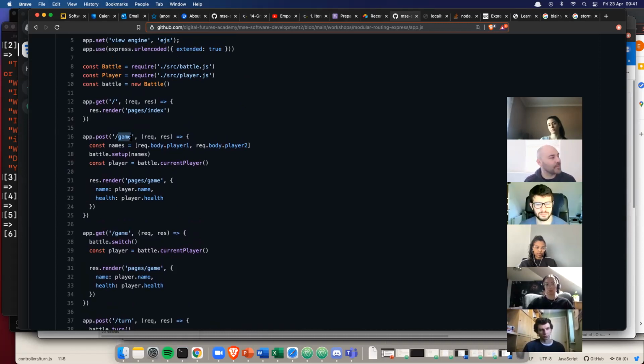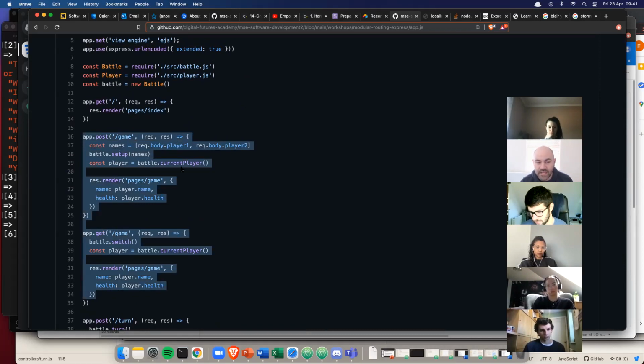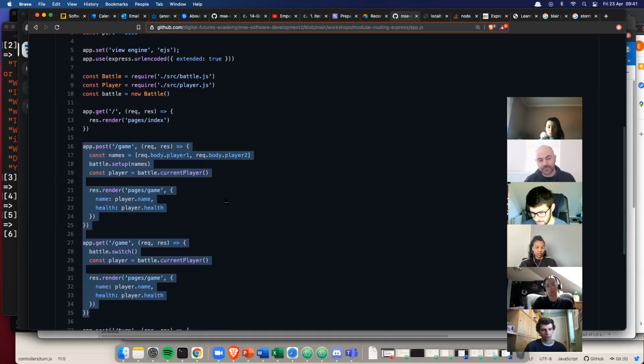So think back to when we were doing cohesion. How can we extract more cohesive sets of routes? The easy one here is to notice that we have two game routes, different verbs, a post and a get, but two routes that are dealing with updating the game or fetching the current state of the game. So this feels like it should be pulled out into its own controller.